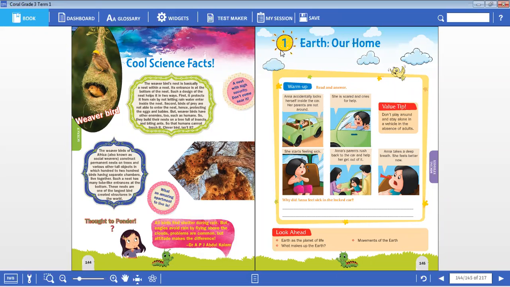Anne accidentally locks herself inside the car. You should not pronounce it incorrectly. We have to pronounce it as car. Anna accidentally locked herself inside the car. Her parents are not around. Oh my God, the child has locked herself inside the car. The parents are not around her. She feels very sick. Here, sick in the sense that she was very afraid. What to do, how to do, I don't know how to open a car.